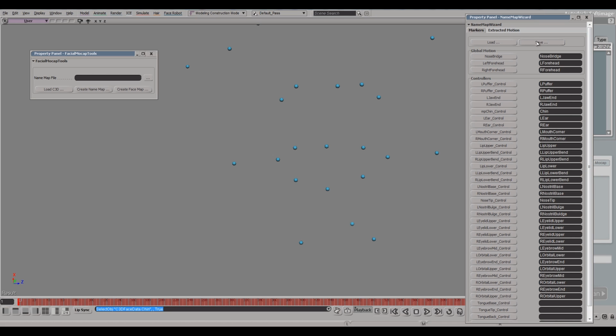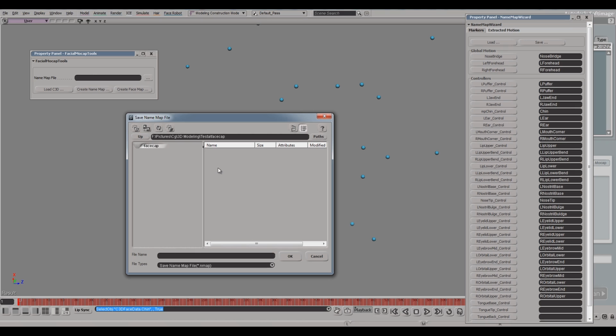So anyway, we're going to hit save and save this name map out. Now this name map needs to be saved in the same place that all our face capture is going to go.